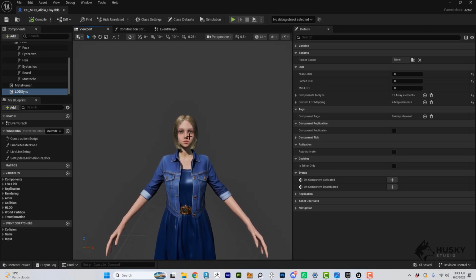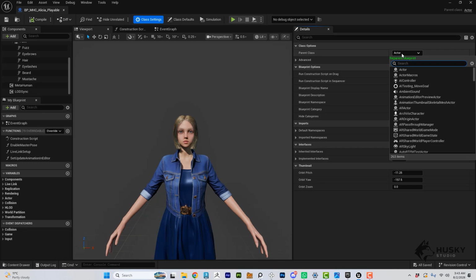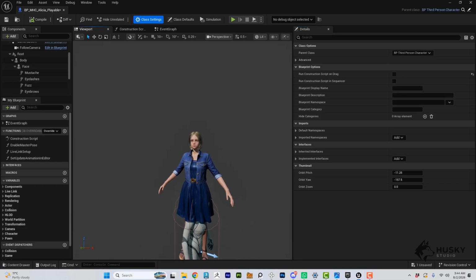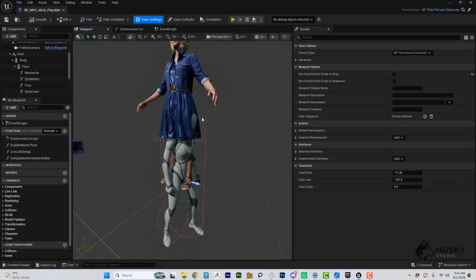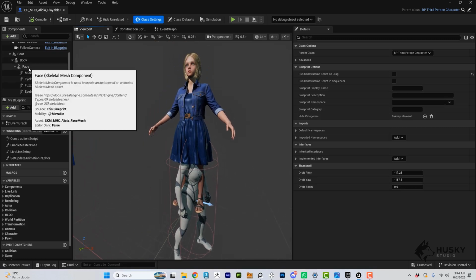Once this is completed, we are going to go to Class Settings. Under Class Settings, you can see Class Options. Parent class currently is set to Actor. What we're going to do is go in here and type BP underscore third, and we should see BP Third Person Character come up as an option. If I select this, you can see it's now placed the default third person playable character underneath our MetaHuman, and there's just a few things we need to do next.